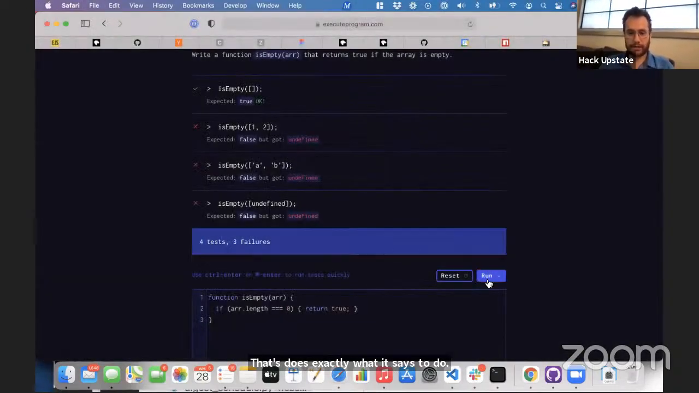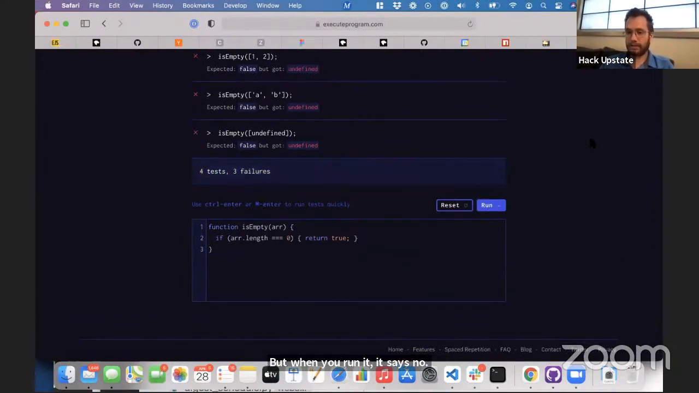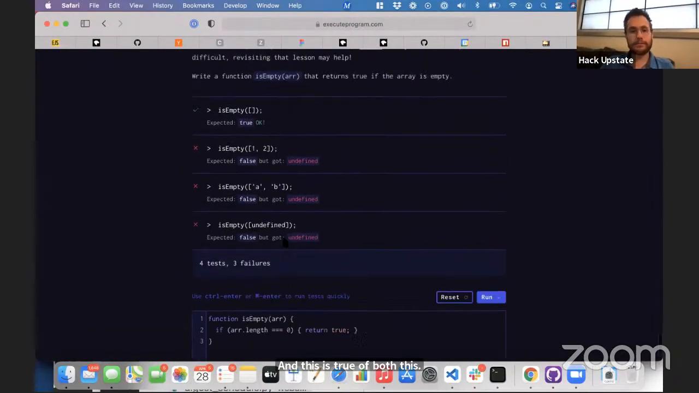But when you run it, it says no. And this is true of both this interactive thing and freeCodeCamp. So whichever one you prefer.